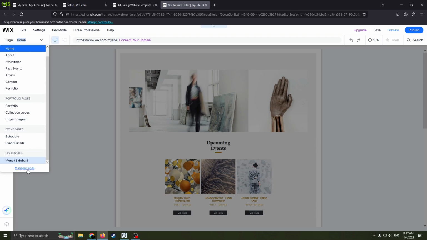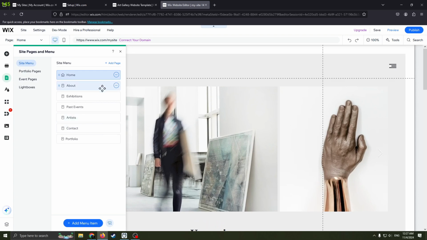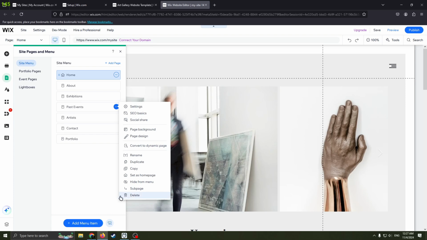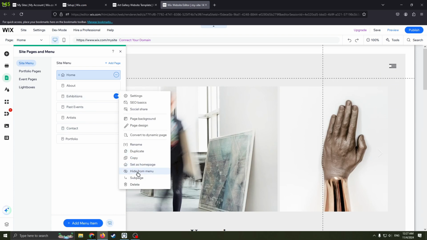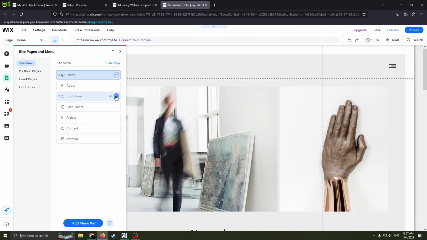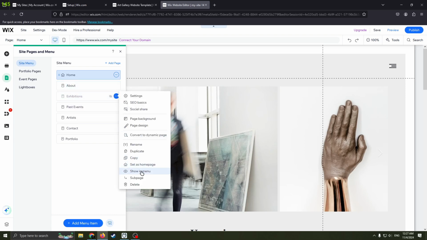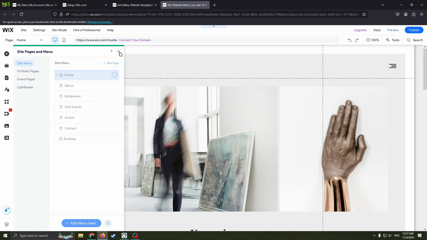Of course you can manage your pages. For example, you can delete some of them, you can move the order of pages, you can add some new pages here. I will show you how to delete pages. It's very easy, just click this button, or you can just hide it from the menu like this. And when you need this page again, you just click this button, show in menu, and here it is.